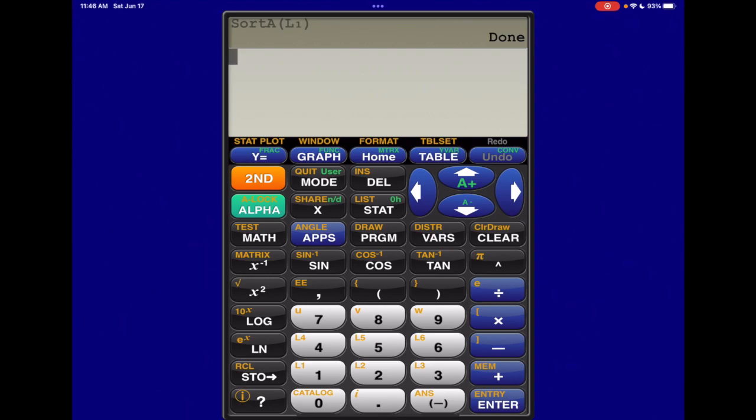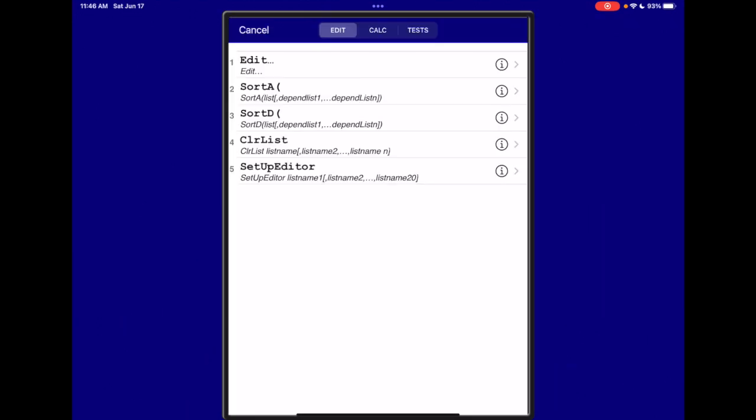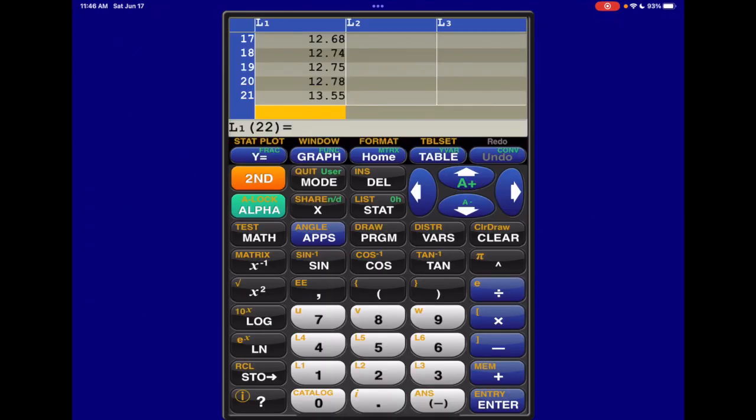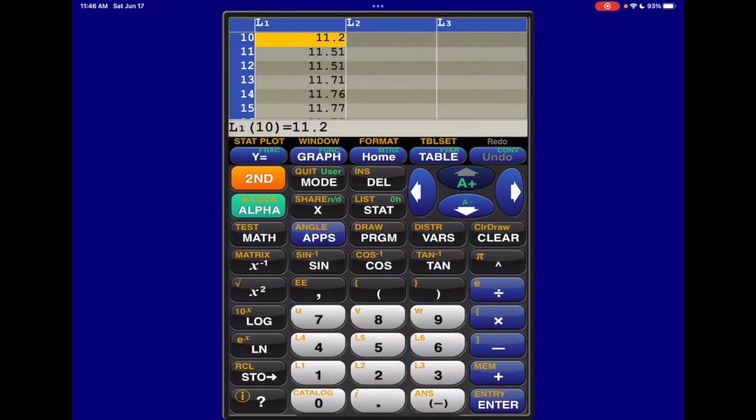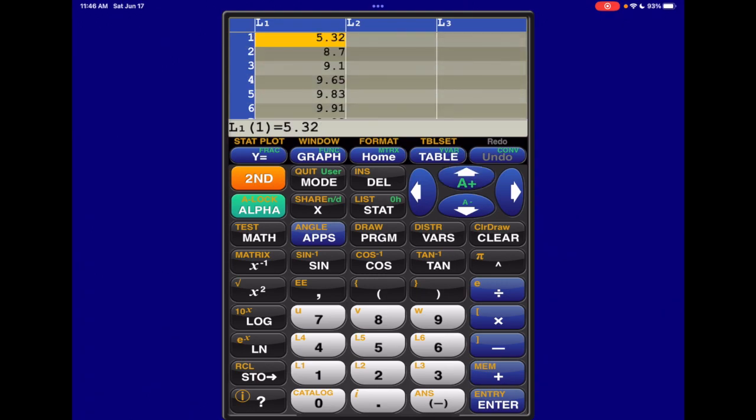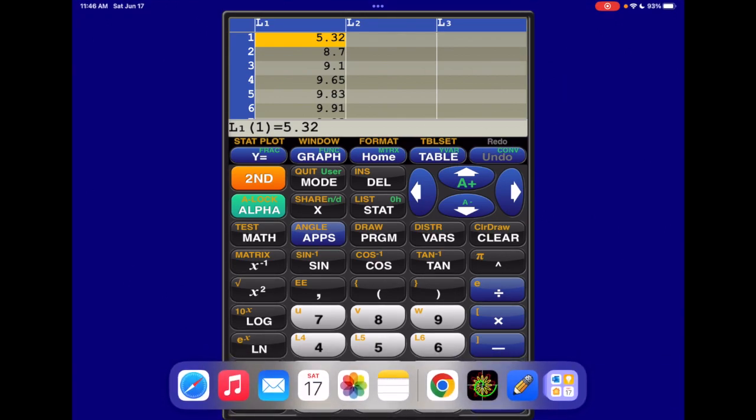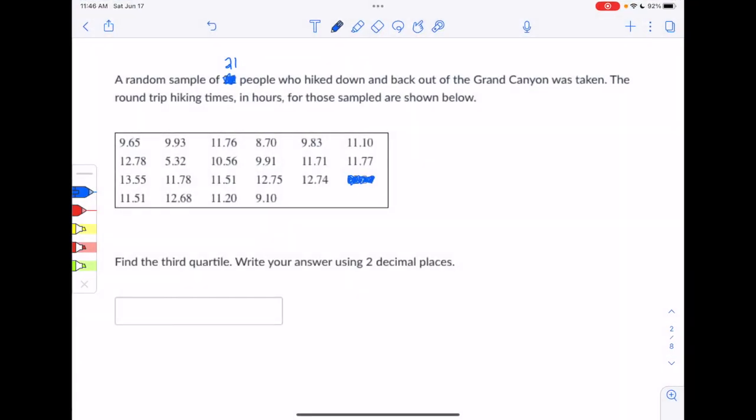So we have sort ascending the stuff in L1, and it just says done. Doesn't actually show you anything, but if you go back and look at the list by choosing stat and edit, you'll see that it is in order now. So if you scroll through that list, everything is in order, and we'll take advantage of that in a moment. So let's go back to the quiz and start doing some work, and then we'll come back and take advantage of that sorted list momentarily. All right, so just a reminder of what I did there to sort the list. I hit the stat key, and then I chose the sort A option. And then I told it what list I wanted sorted, which was L1. And that took care of the sorting for me.